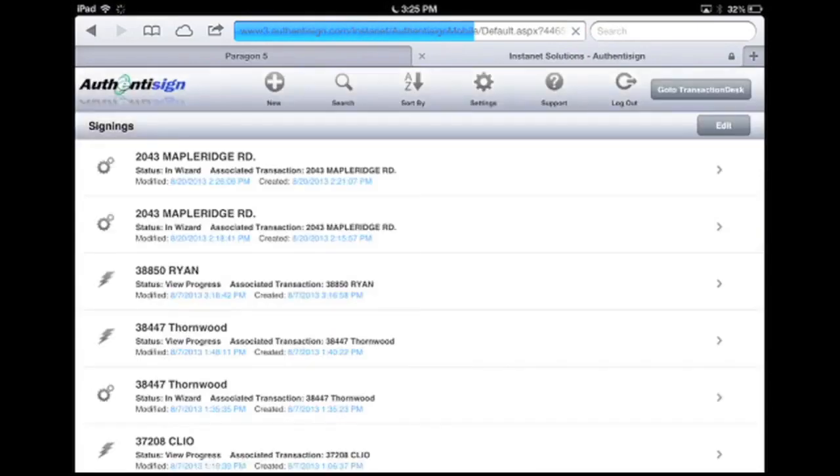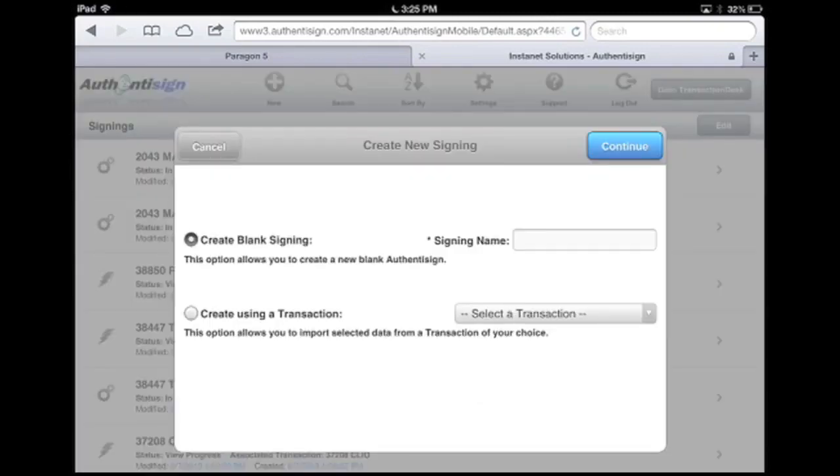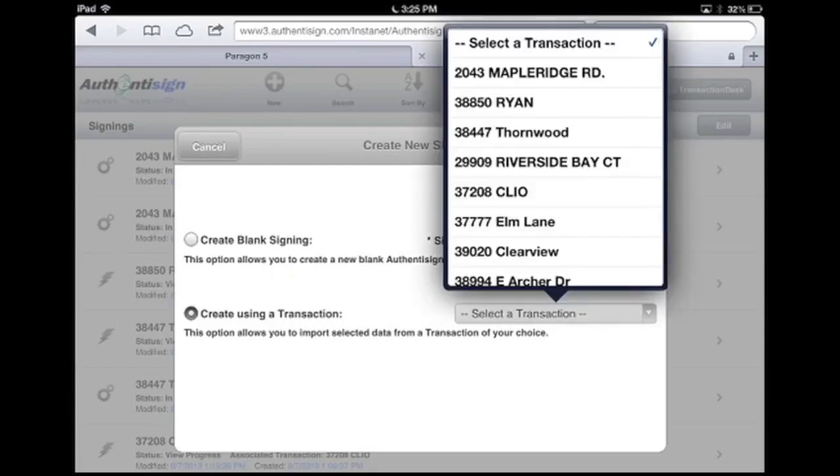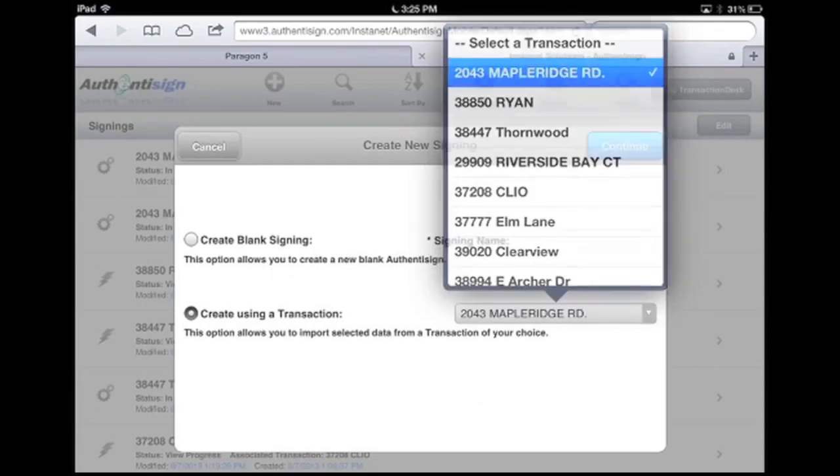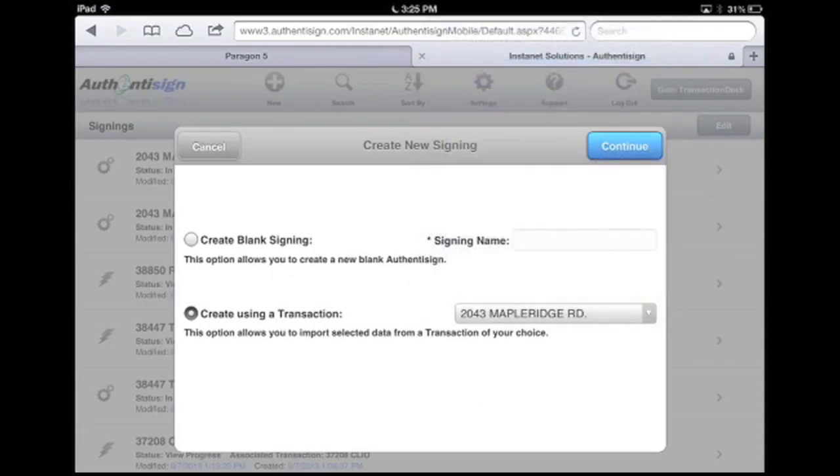Once you've selected Authentisign, you'll notice Authentisign to Go has that same user-friendly look. However, there are updated icons. So in this case, I want to start a new signing. Select the new icon. Then you're going to choose what documents you want to send from your transaction. So in this case, we'll use our Maple Ridge property.